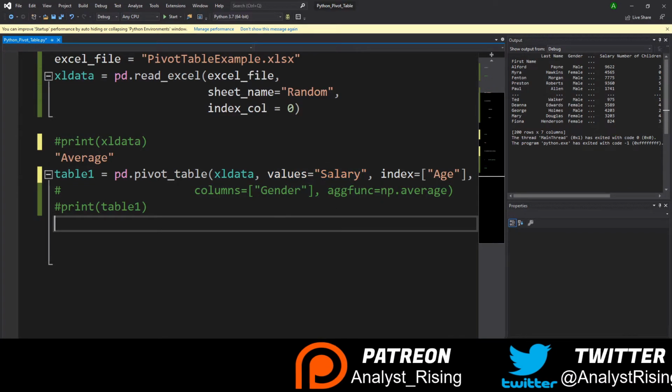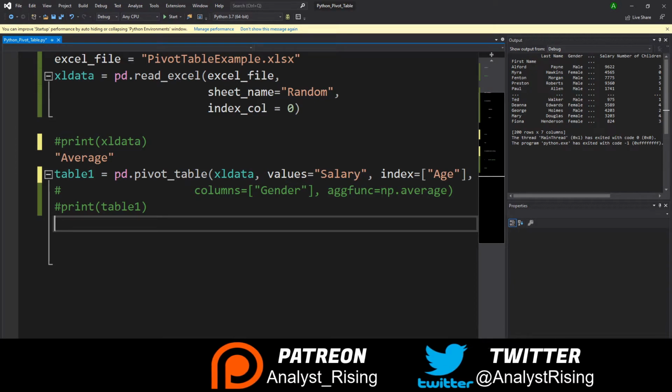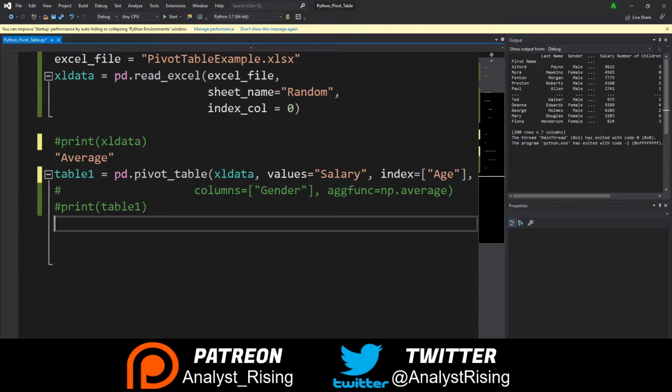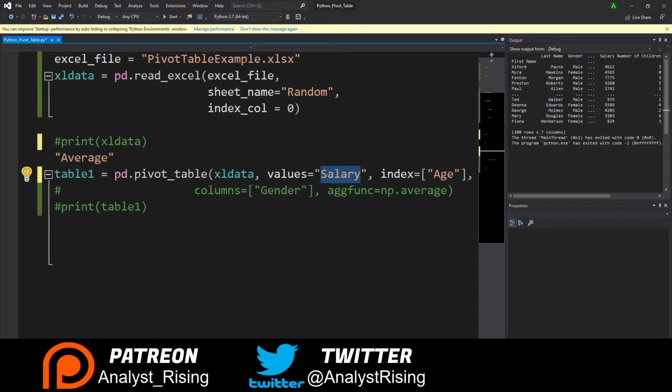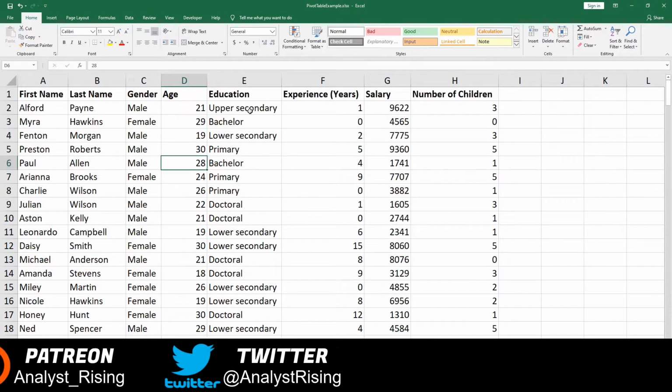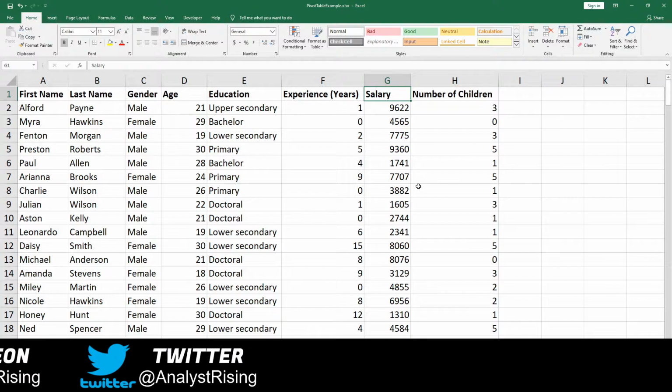One thing you've got to make sure of when specifying columns from Excel is that the headers match the headers in Excel. So capital S and spaces and so on.